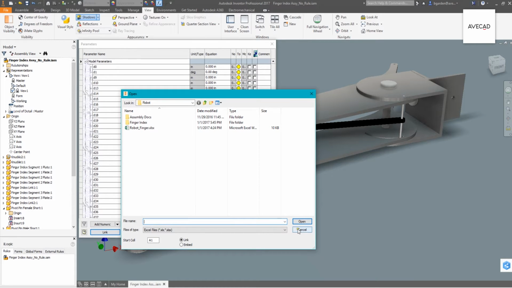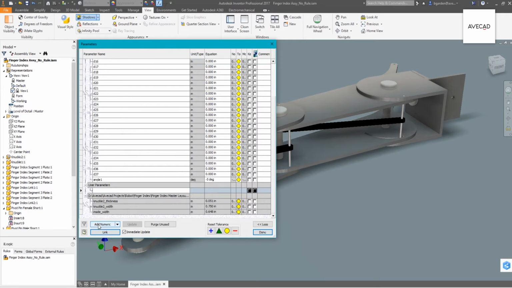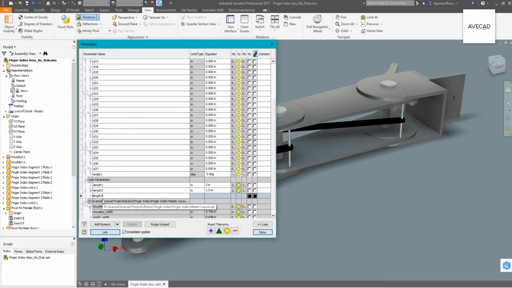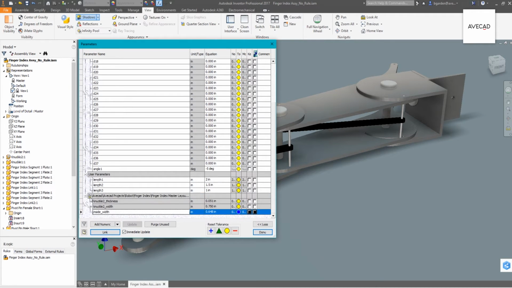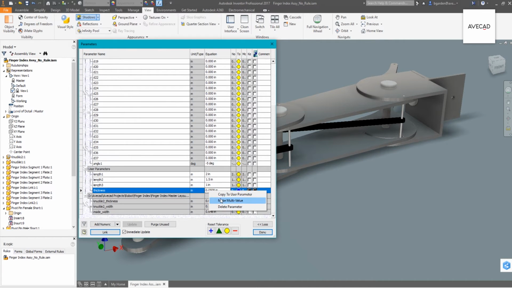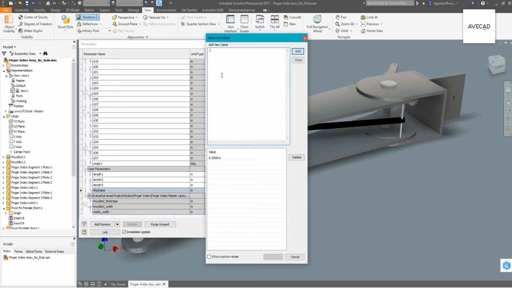So we're going to add some new parameters to this table. And for now, we'll just add a few representing the various lengths of each section. And we'll give some starting values to them. And then let's add a thickness value as well. And because this could be made out of various gauge of metal, let's make this one multi-choice, so the user can pick from a list of existing metal thicknesses.